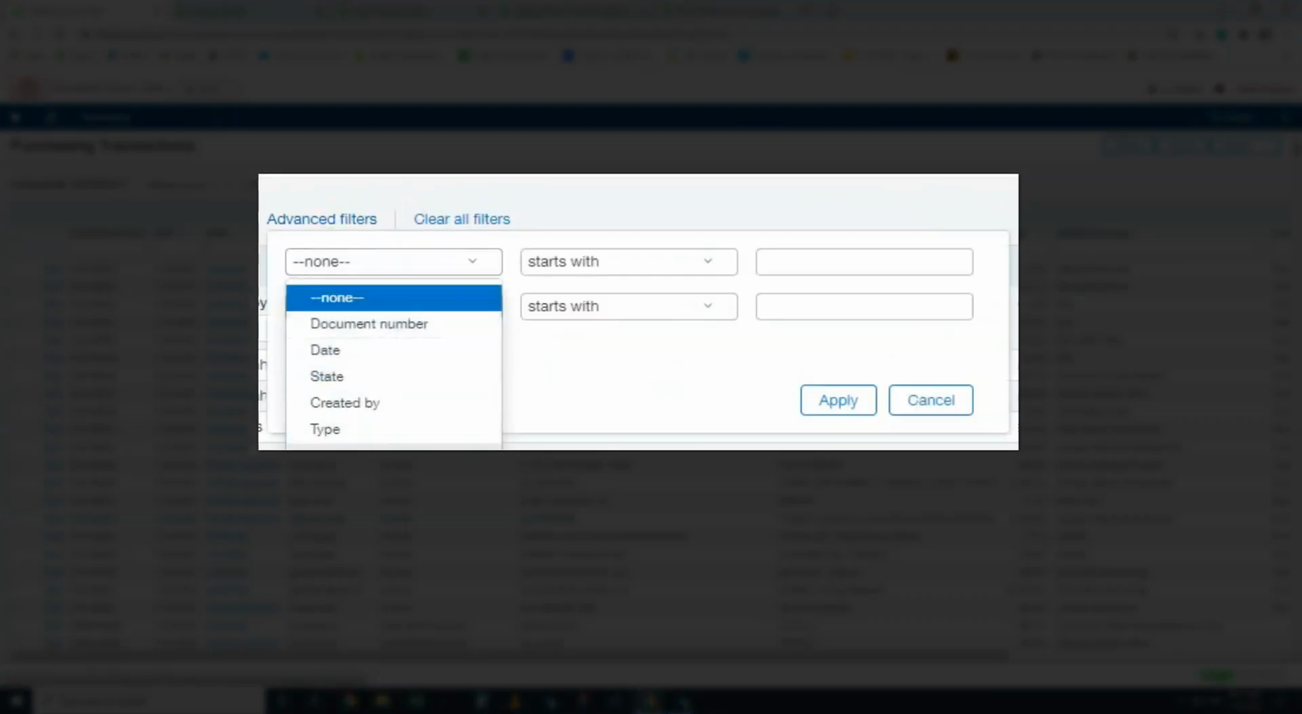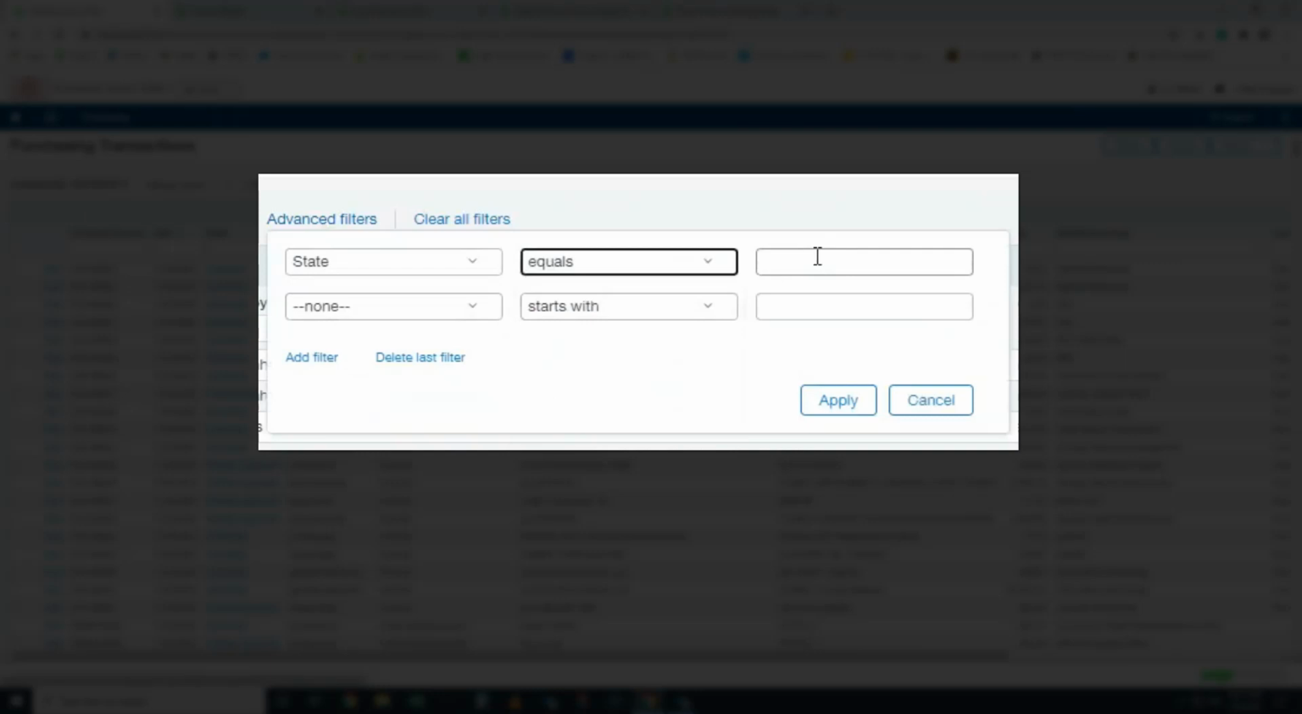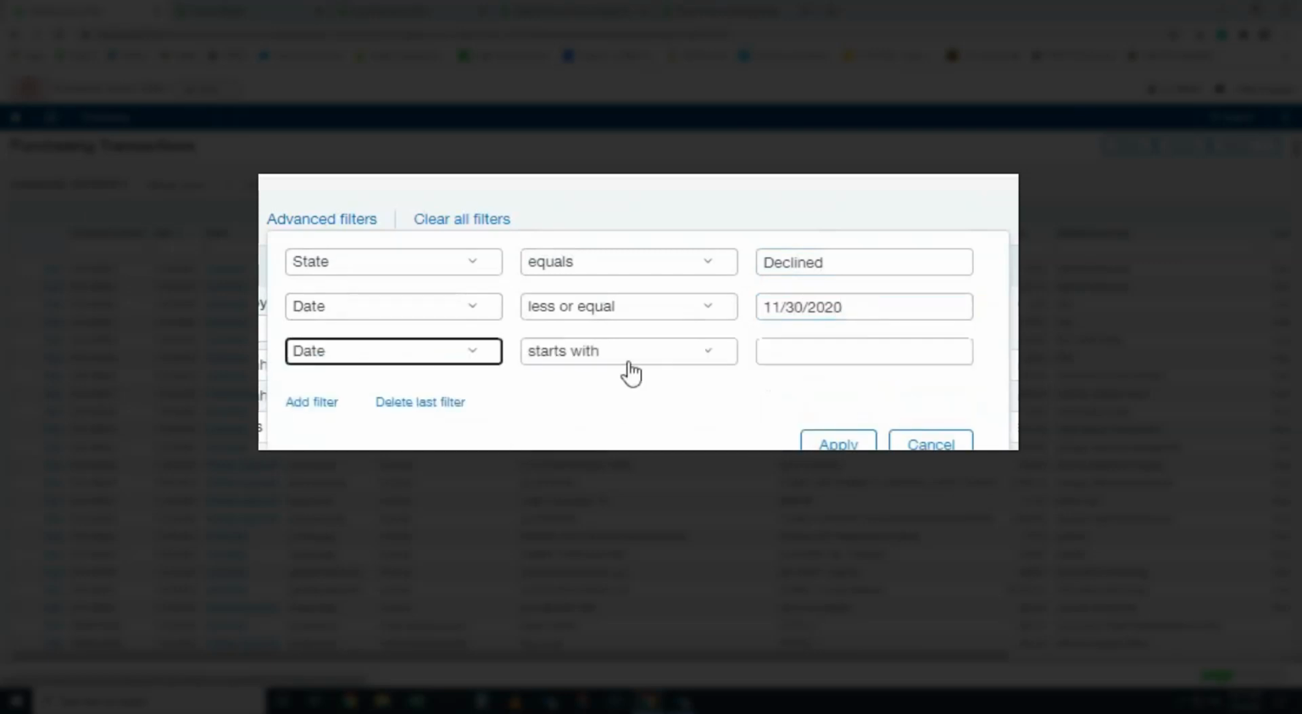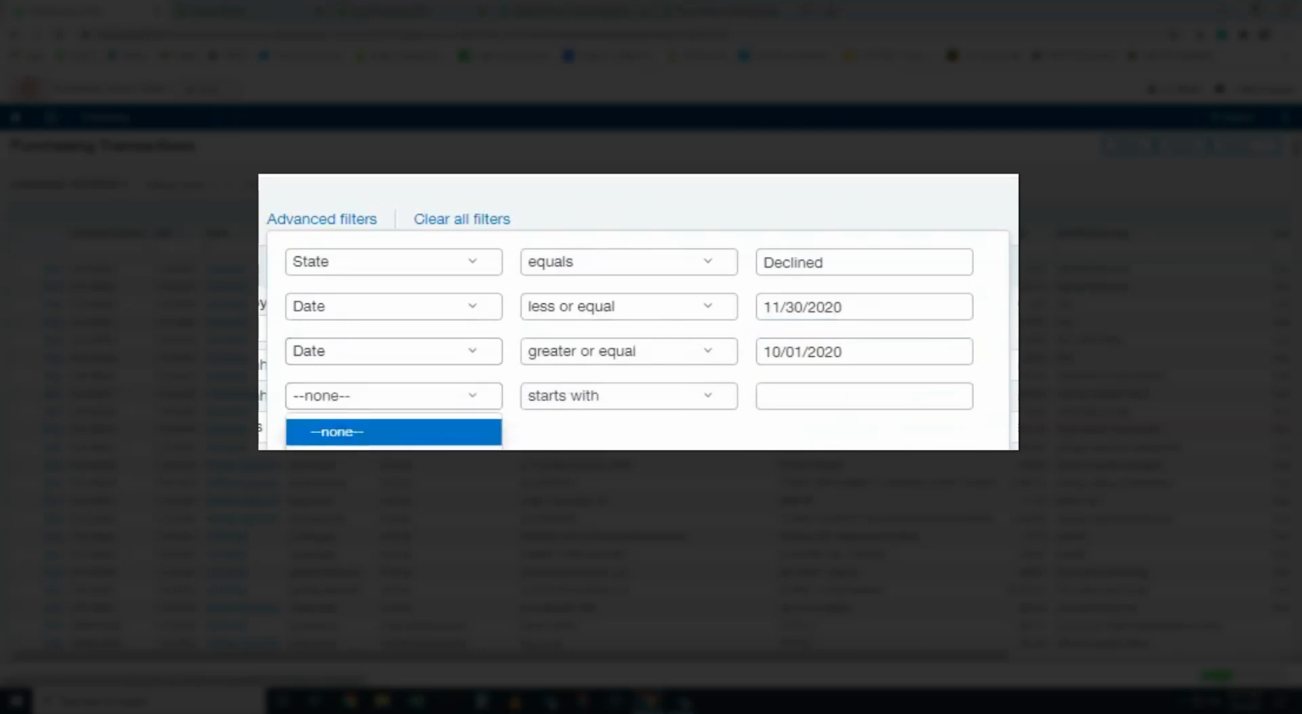So let's look for that. If we have a state that says it's equal to declined, maybe we're only looking for stuff in October and November. We don't want to look for the whole fiscal year. And the state's going to be the voucher. So we've got voucher as our state, declined in between October 1 and November 30th.